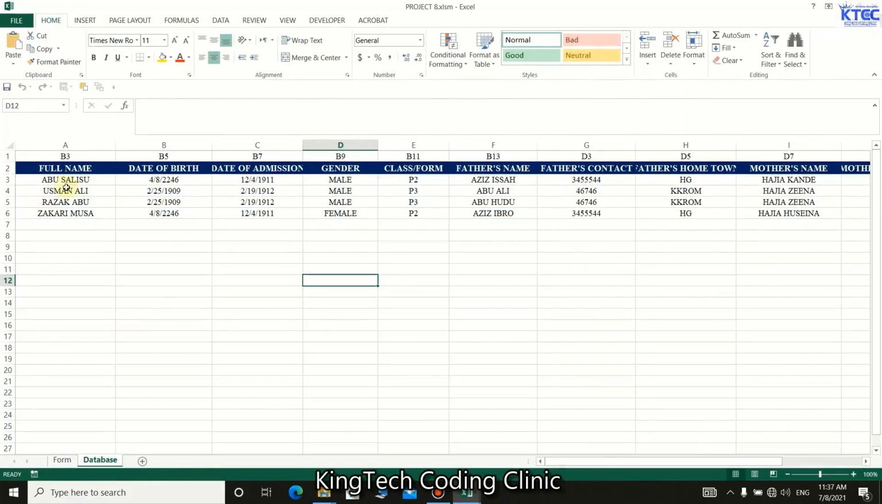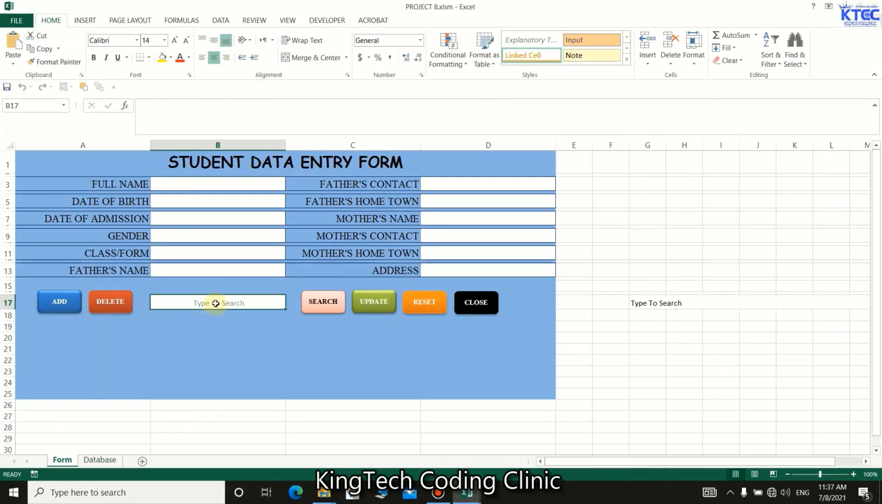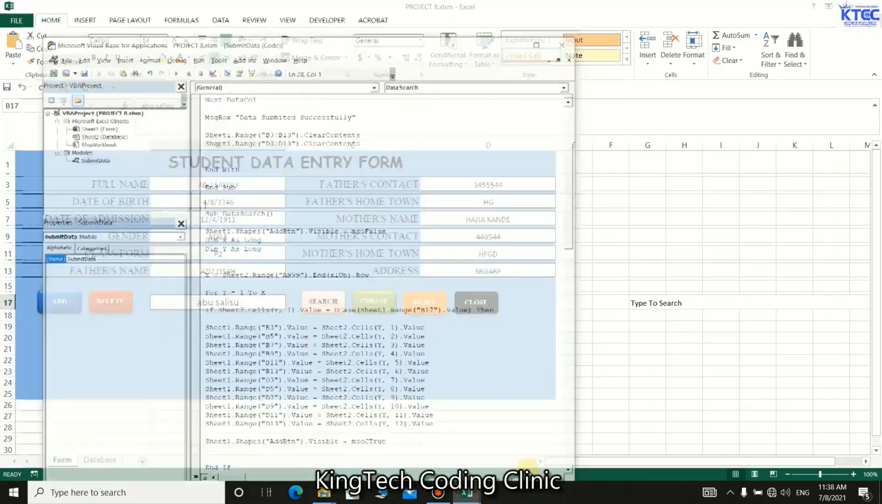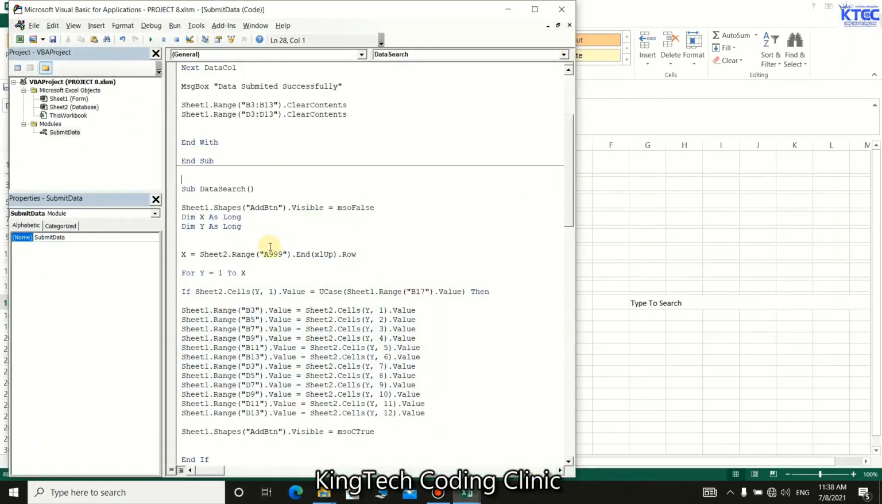Abu Salisu. Let's search that. Not visible. Why is it showing? Set it to false, right? Search. Set it to false. False. Why? Let's figure that out. Sheet one, shapes, add button, not visible, so got MSO false. Oh, I only copied it. We should just cut it. We don't want it here. That is the problem.